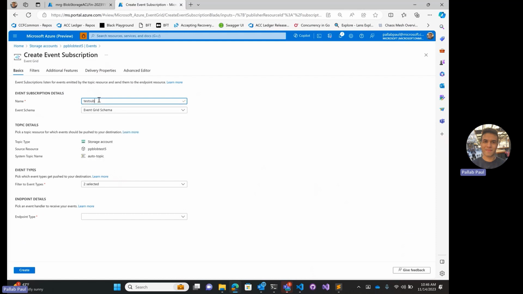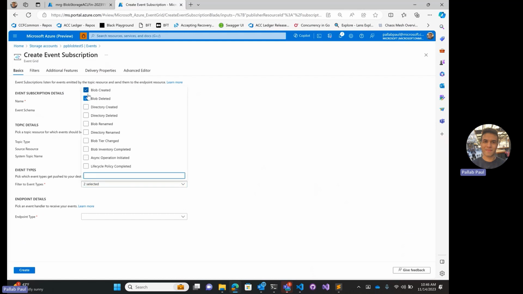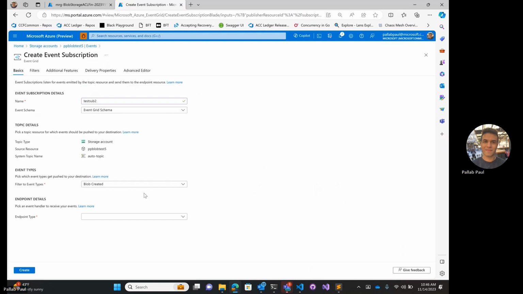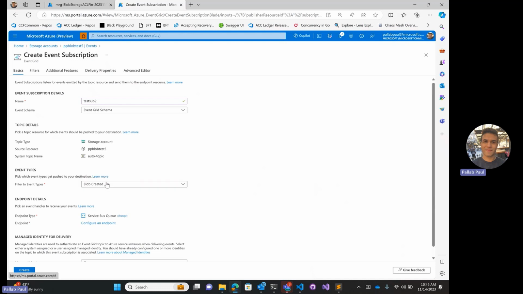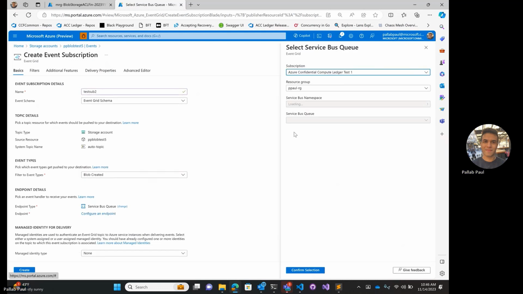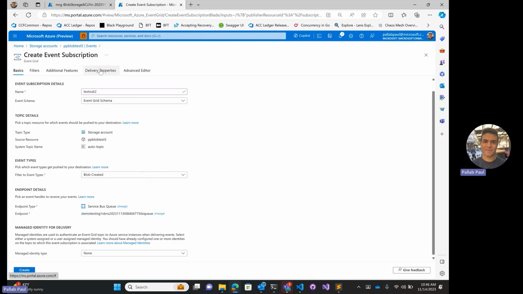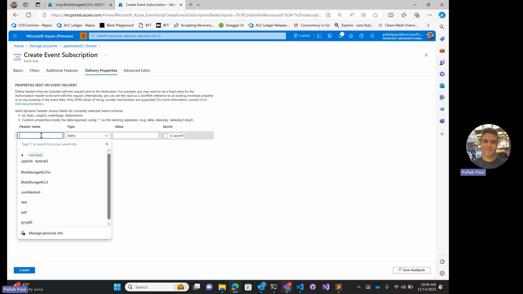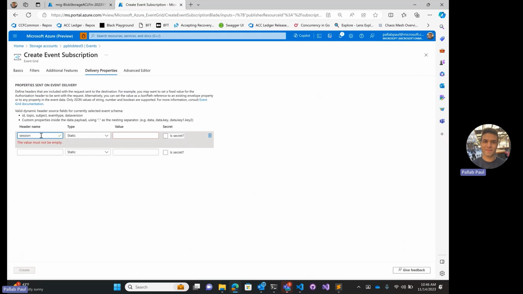Here we can enter any subscription name that we would like, and then filter events on blobs being created. For endpoint type, we'll select service bus queue and connect this to our service bus queue that has been deployed from the managed app. This is a sessions enabled queue to maintain ordering, so we add a session ID in the delivery properties.